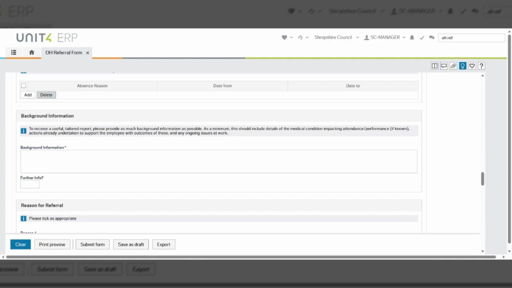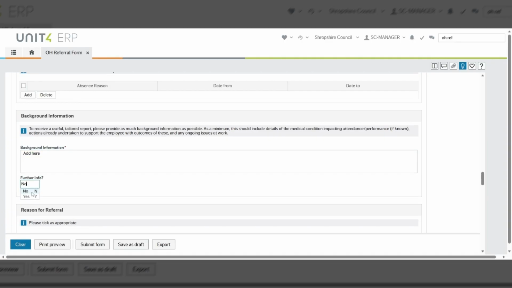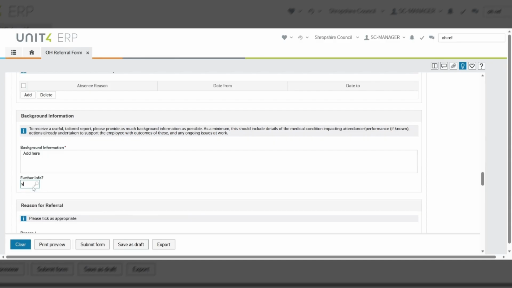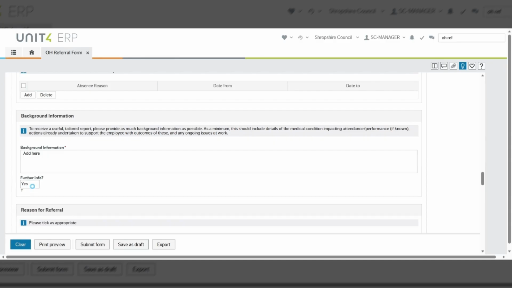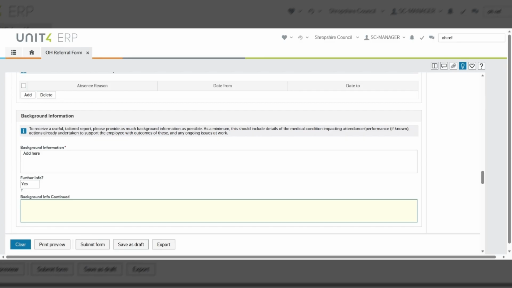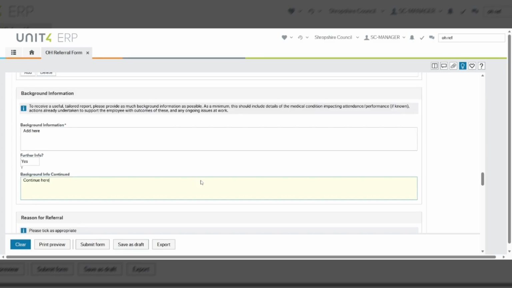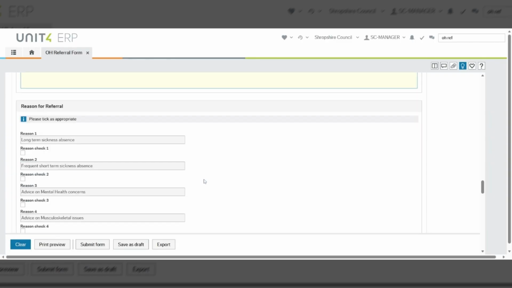You then need to include any further background information. There is a free text box here that you need to complete. If you need more room to add more detail, then if you click yes in the further info box, it will then produce another free text box that you can use. Or you could potentially attach some further documents once you have saved the form.